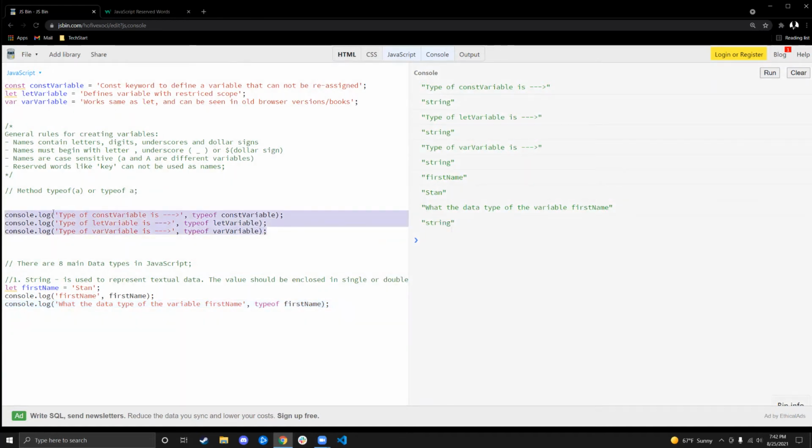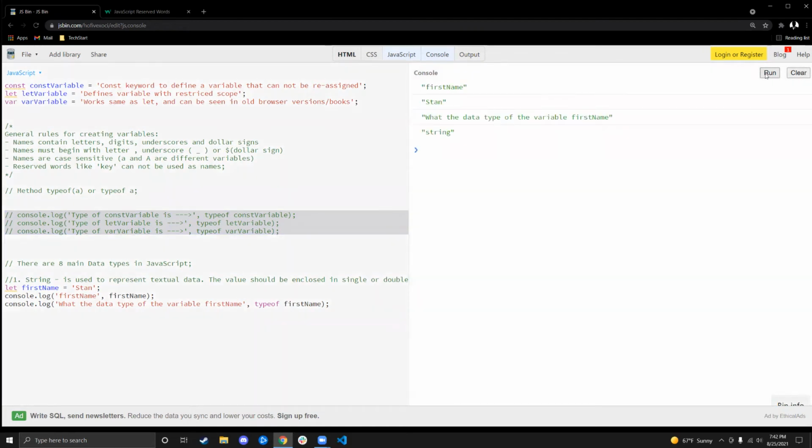Let me comment this section. A comment in the code helps you to hide that specific piece of code from the executor, let's say. In other words, that piece of code will be skipped. So if I hit the run button, you will see that I console log the first name, and then I was just curious what kind of data type my variable first name was. So we are done with this first data type.